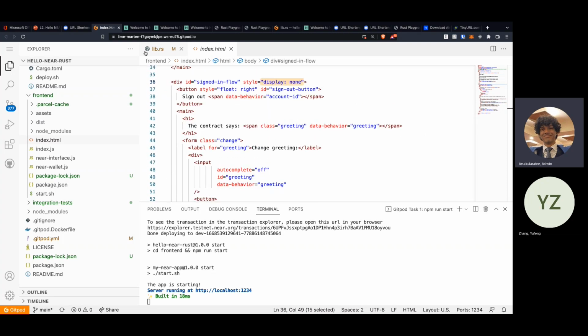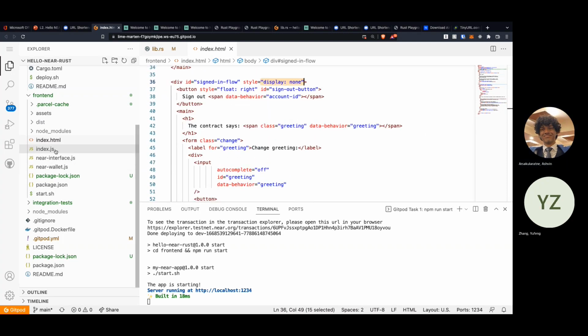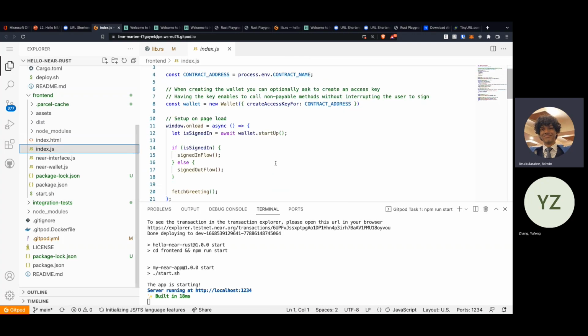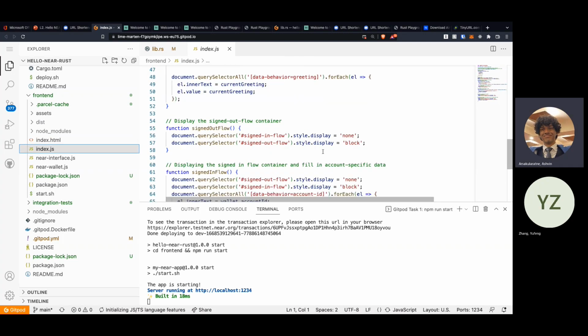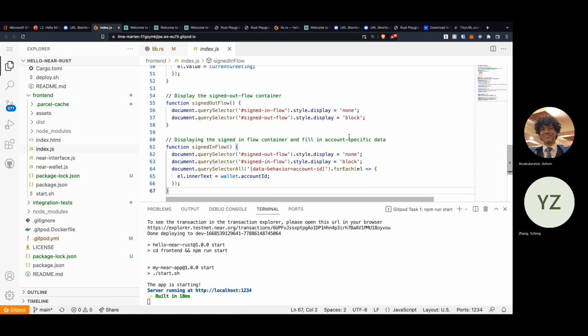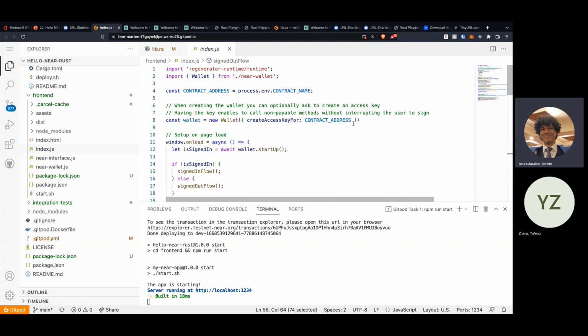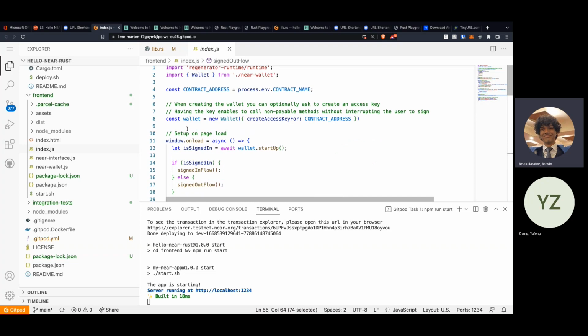Okay, they're both none. I guess this is handled in index.js, where it sets one of the visibilities. Here, right here. So we can see that it sets the visibilities alternately. These two lines here set the visibilities. But let's follow the code through and see what's happening.